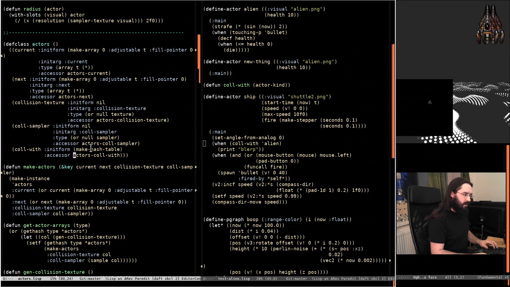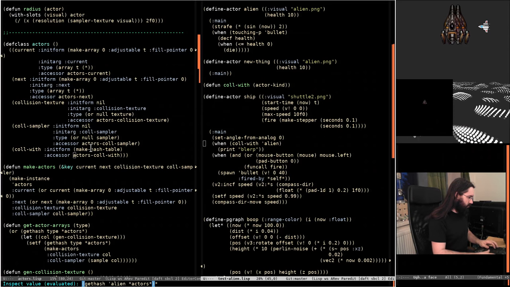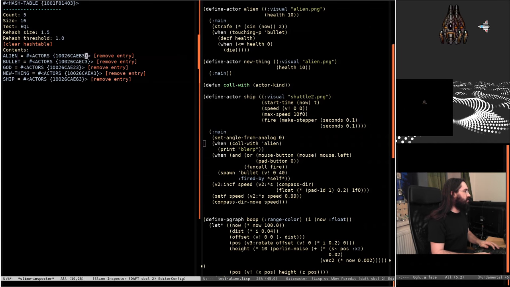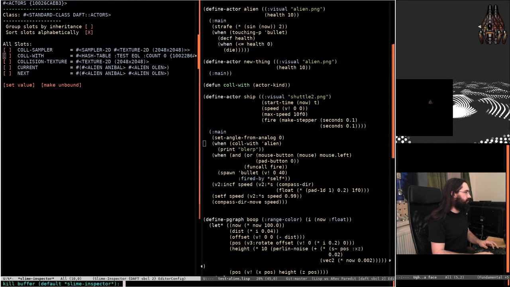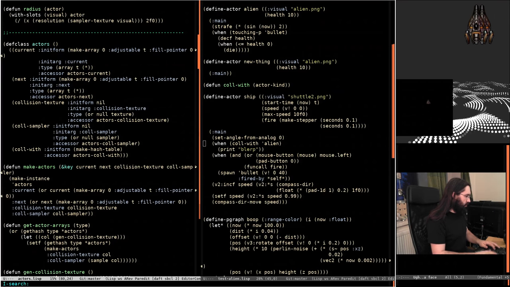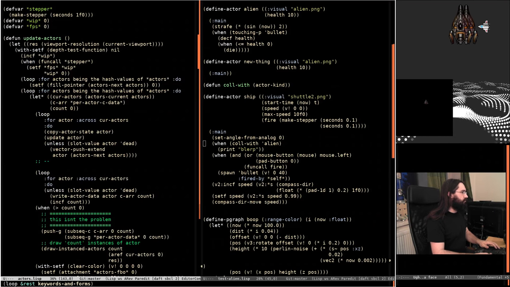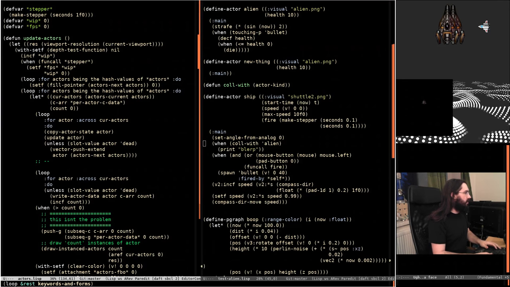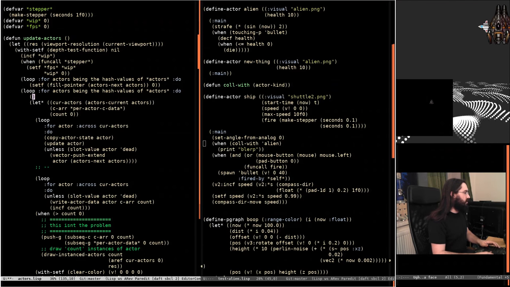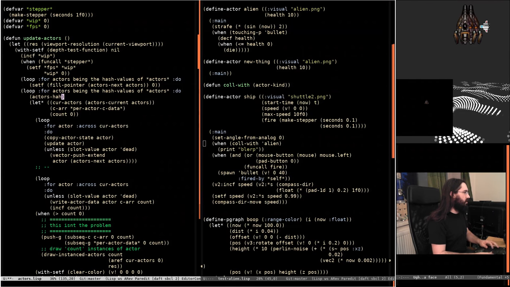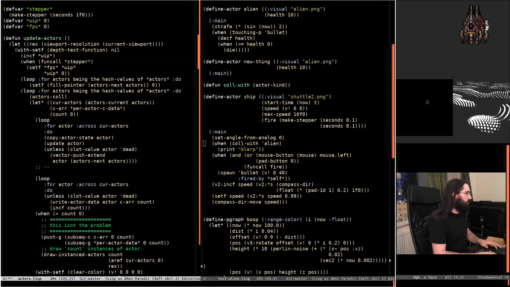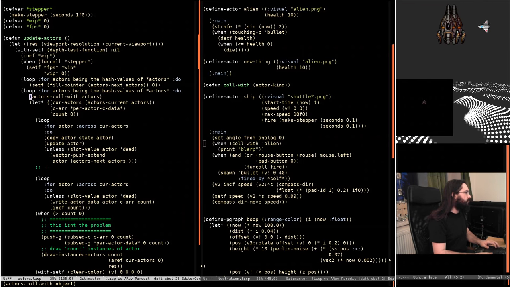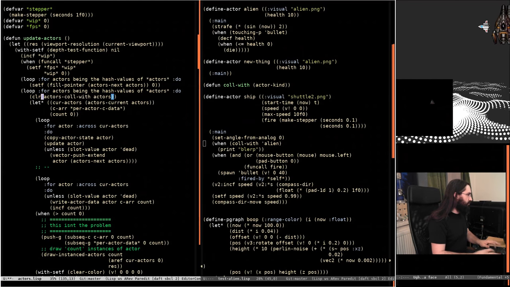So okay, if we go and inspect actors, then each of these now has a call with hash table. And then we should go into the update actor code, and we go through all of the actors. And what we should do then is we should get the actors call with for actors and clear that hash table.